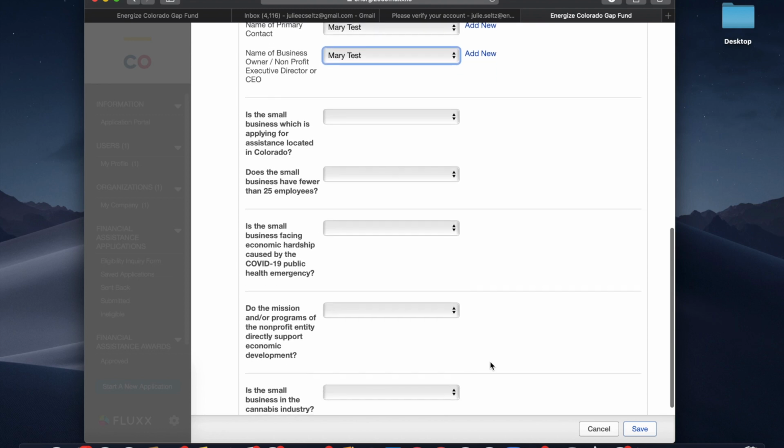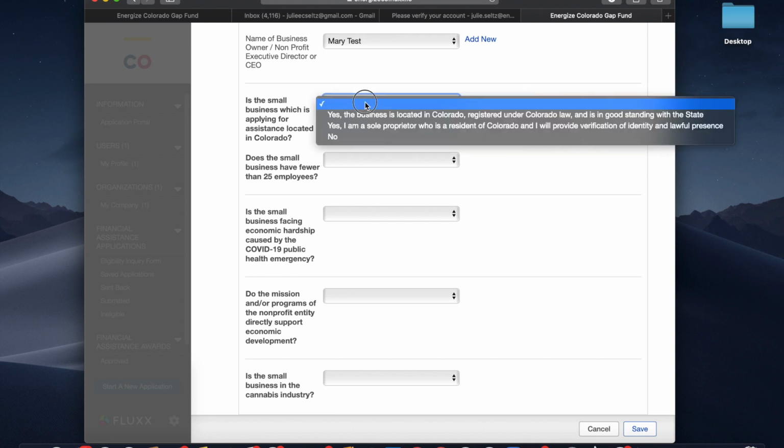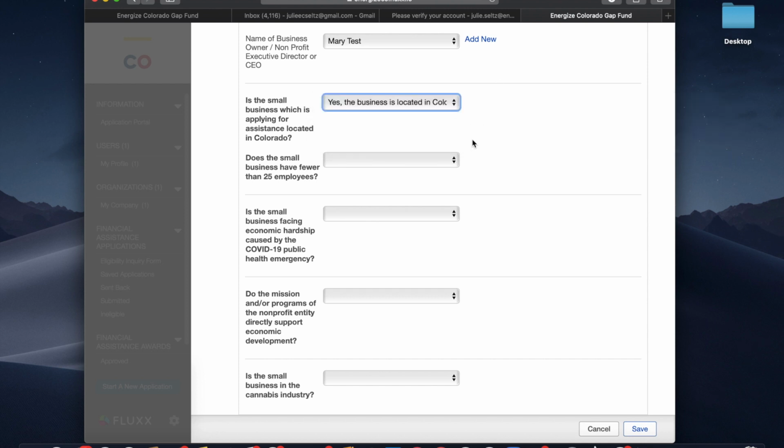You then see 5 different questions for eligibility. The first one is the small business, which is applying for assistance, located in Colorado? And you have 3 different options. Yes, the business is located in Colorado, registered under Colorado law, and is in good standing with the state. Yes, I'm a sole proprietor who's a resident of Colorado, and I will provide verification of identity and lawful presence. Or no. It's important with each of these questions that you choose what most represents your business.